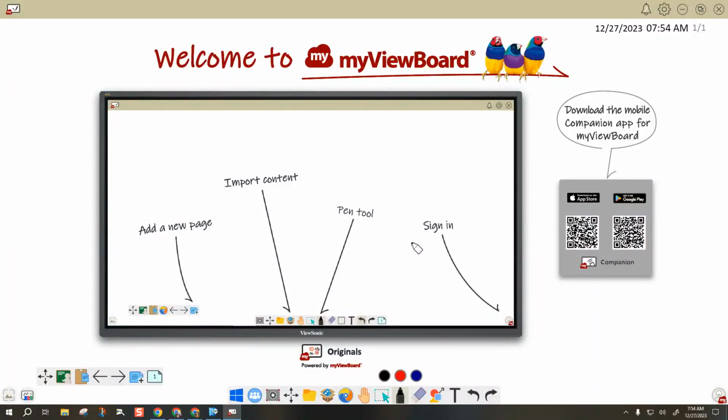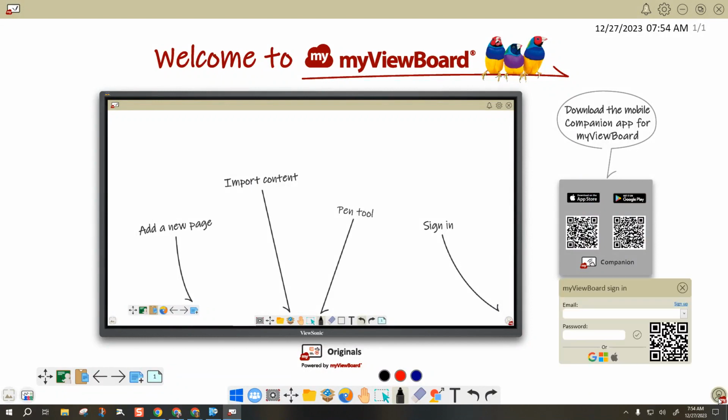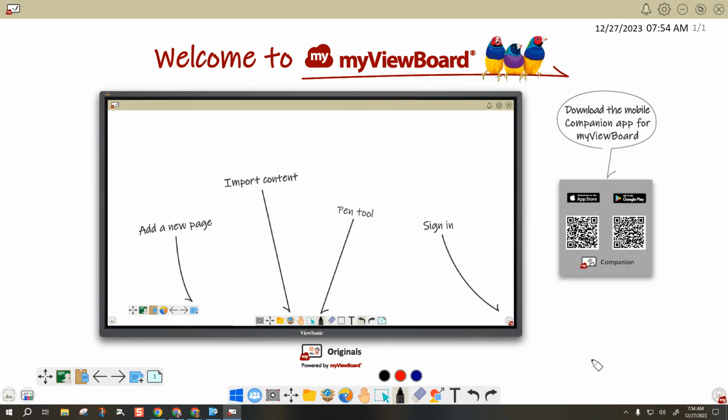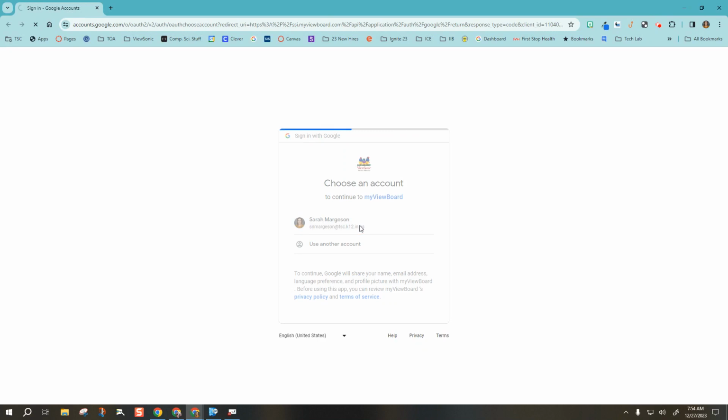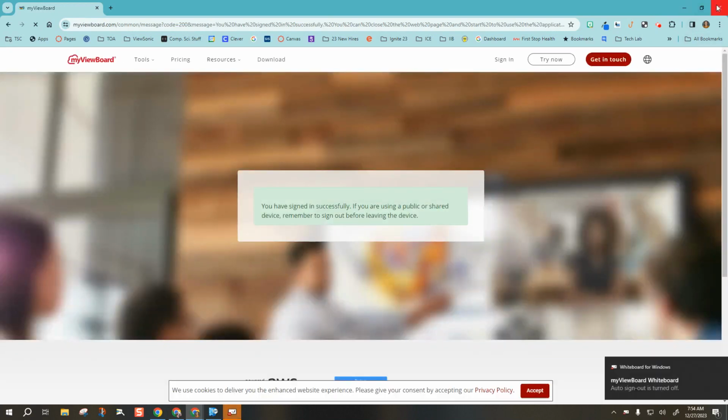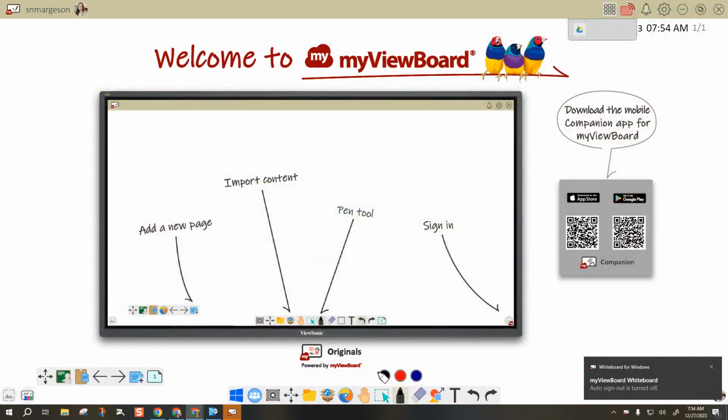Now I'm going to come back to my software, and down at the bottom, we have host information. So the next thing I'm going to do is click on this Google sign-on. I'll be asked to sign in with Google. Once I've successfully signed in, I am able to close this window and come back to my whiteboard.